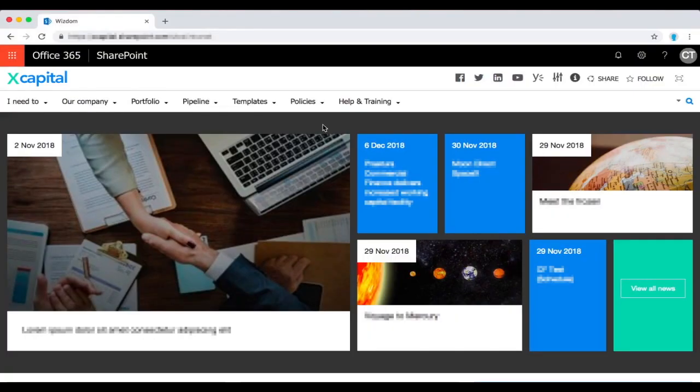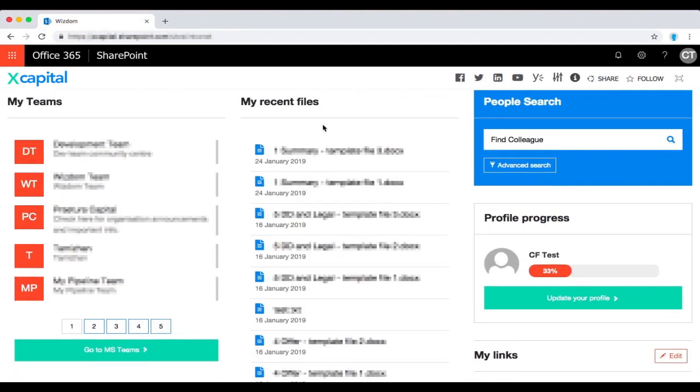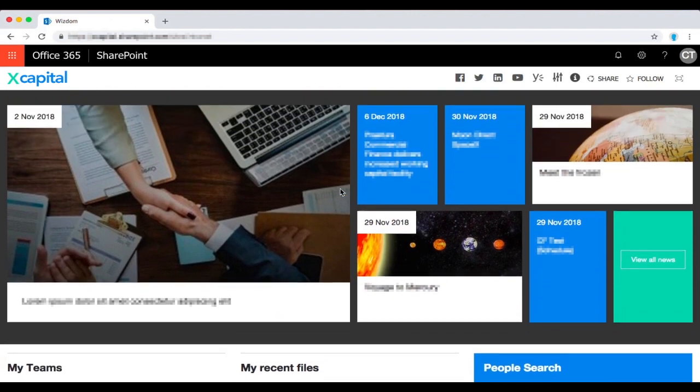They're running a Wisdom SharePoint intranet, and so they have all the usual stuff like news, and further down the page here we've got the teams that I'm a member of, so they're using Microsoft Teams, things like recent files that I've accessed in Office 365 and so on. But the really interesting thing I want to show you here is something called the pipeline.